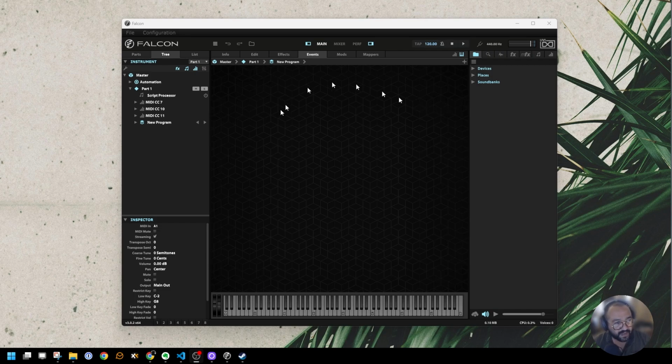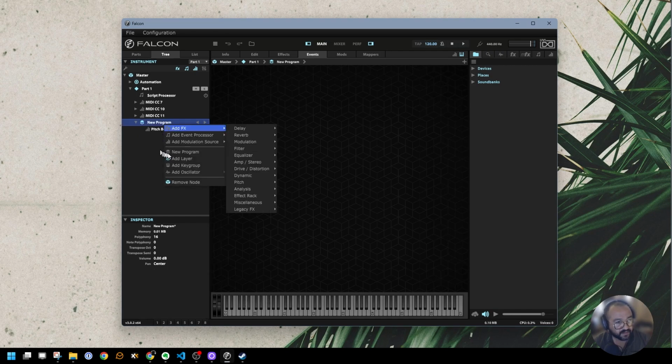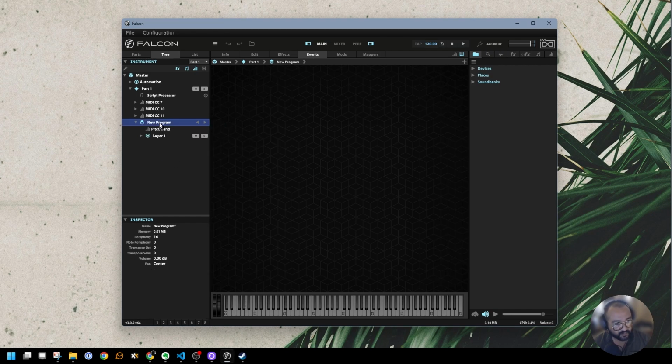So in Falcon, we have the ability to have layers that have their own key groups and sounds and effects, and we can add additional conditional rules regarding how layers play back. So right now I have a blank new program. I'm going to right click on new program and add layer. That's layer 1. I'm going to right click on new program again and add layer 2.